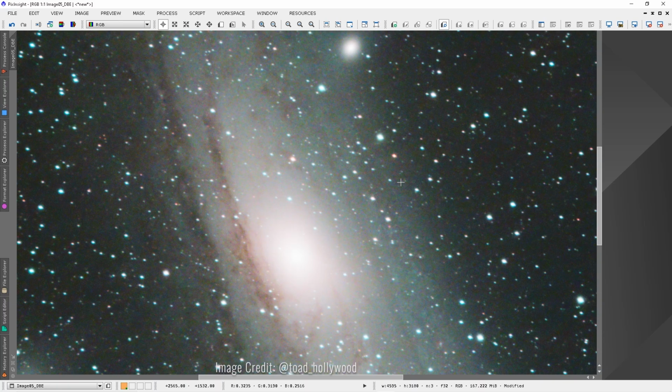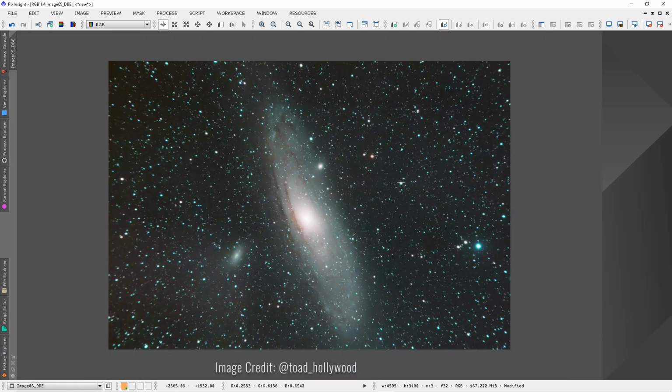That's another thing you want to keep your eye on when you're actually taking your images. But it's very minimal here. I just want to point it out. It does not distract from the image, which I think is really good overall.